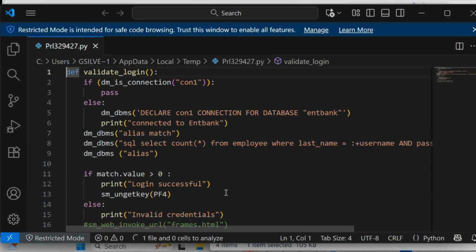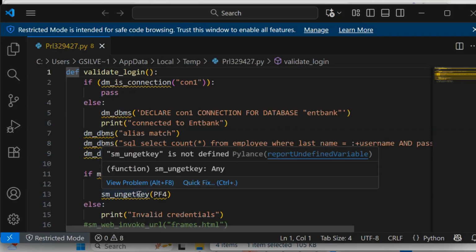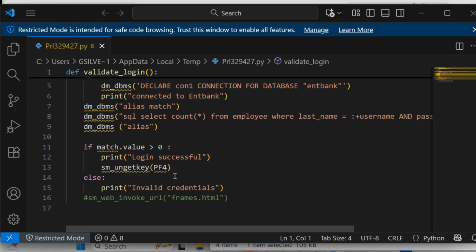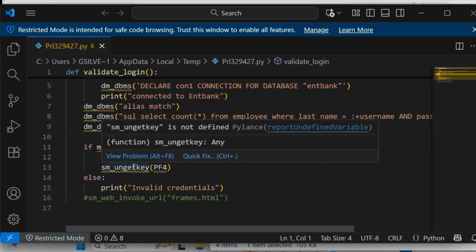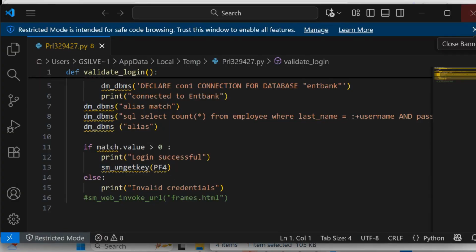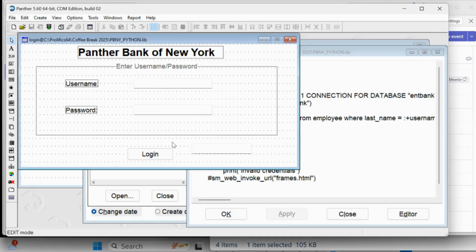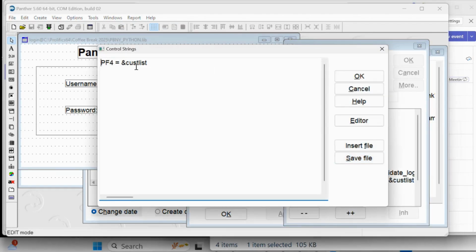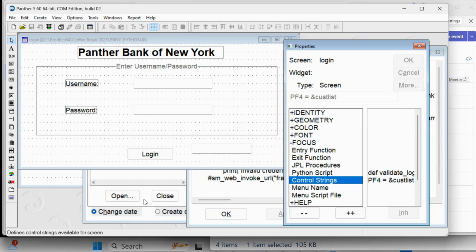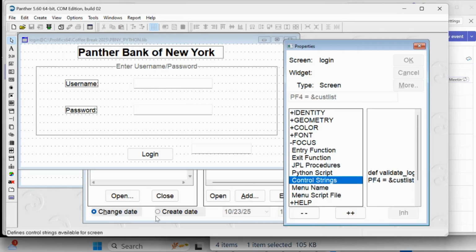So the match may have been used at one point for something else, but if the value is greater than 1, it's a success. And you saw the login successful message. We then unget the PF4 key if we're successful. Let me go back and show you what that is. So the PF4 key has on it a control string which opens the cust list screen. And we'll go to that screen next. Let's close this.